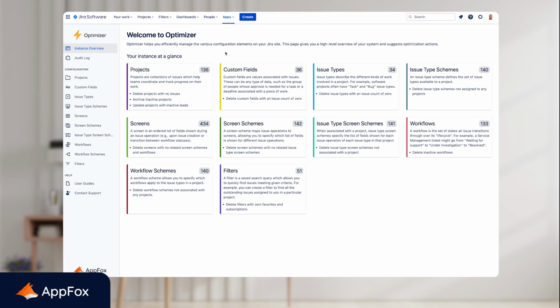In this short video, I'll show you how to use the bulk actions feature in Optimizer so you can make changes across multiple projects or Jira configurations with ease and efficiency. So with that being said, let's jump in. Bulk actions are available on all of the smart tables, apart from active workflows. In this example, I'm going to perform a bulk action in the project smart table.